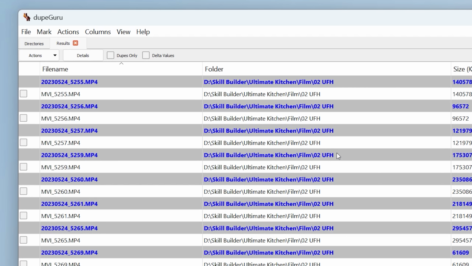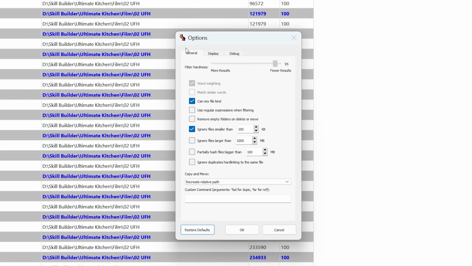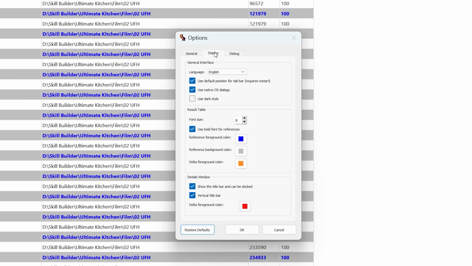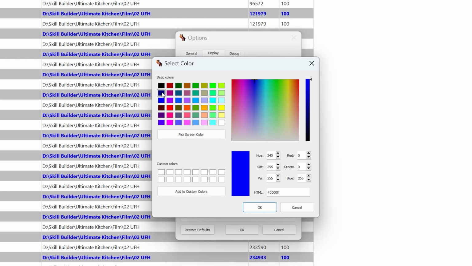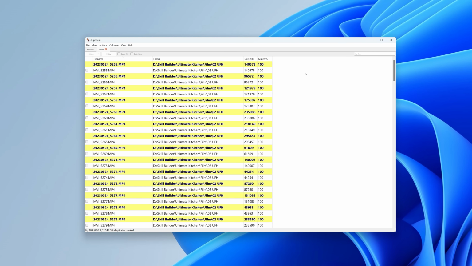Now, by default, dupeGuru has this grey background and blue text, and I find that quite hard to read. So I'm going to head over to View, Options, Display, and under the Result table, I'm going to change the foreground color to navy, the background to yellow, and the text size I'm going to take up to 12. And you will need to reload the app for the text size to update. So that's much easier to read. I want to see clearly when I'm about to delete a bunch of files.